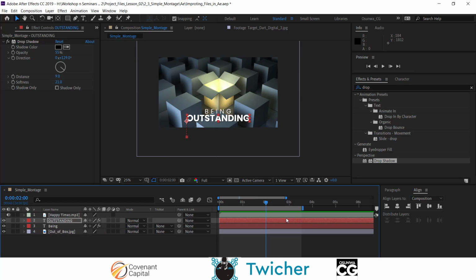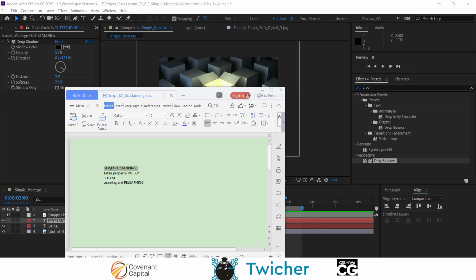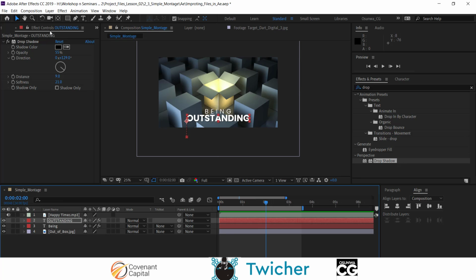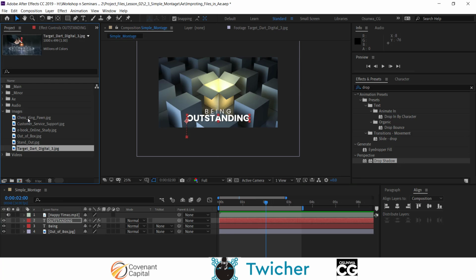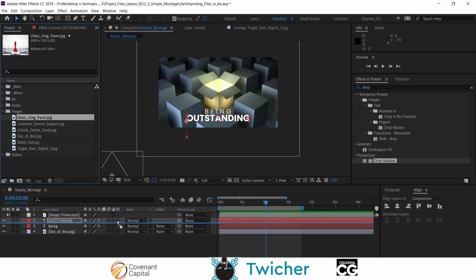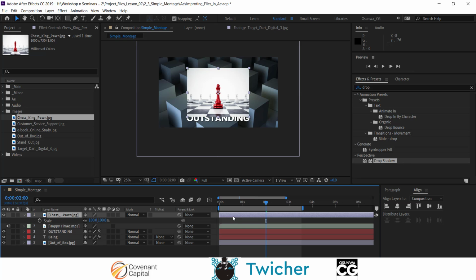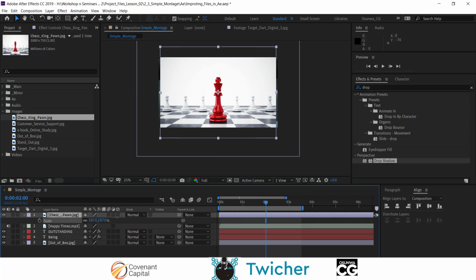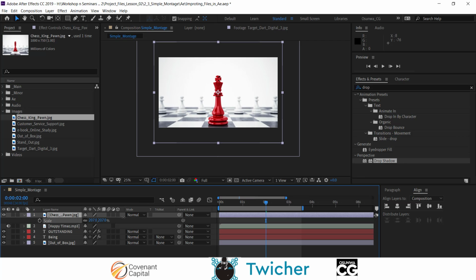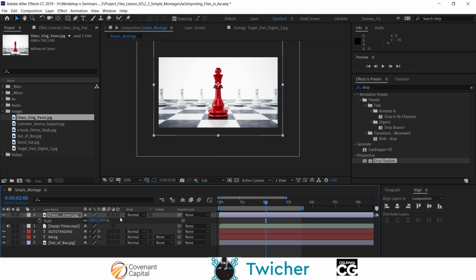Okay, let's say 2 seconds. I think 2 seconds is good enough. So we can cut from here, then introduce the next image, which is the next concept, "takes proper strategy". The image I want to use for that is this chess. It gives the idea of strategy, right?